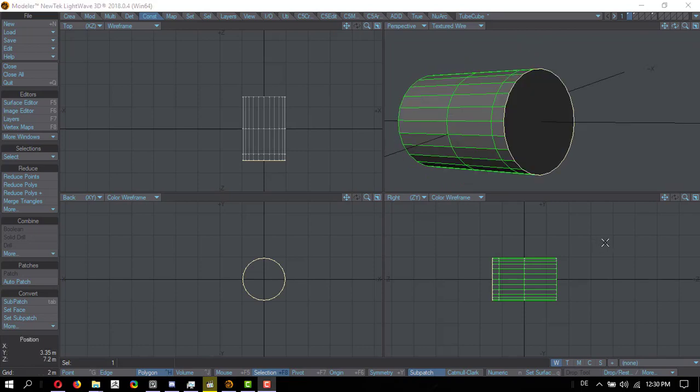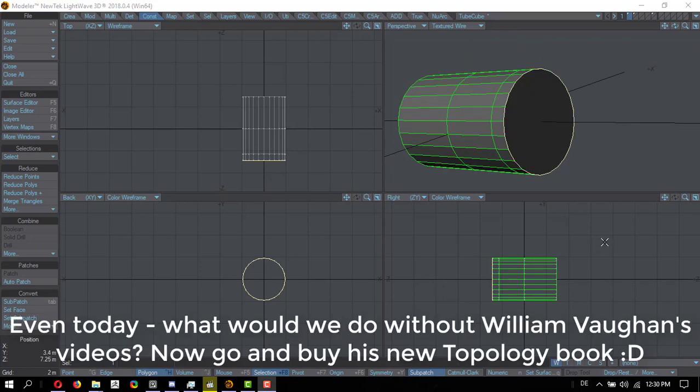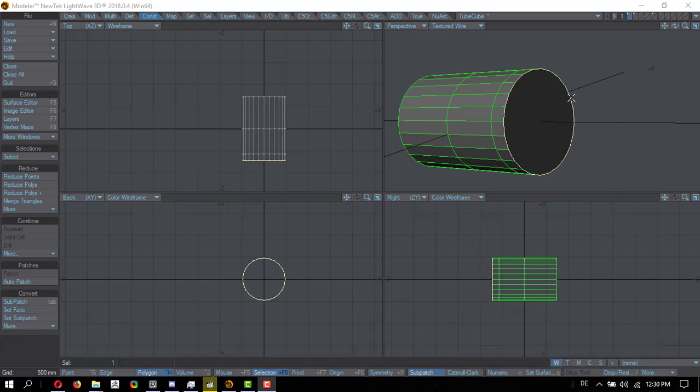As nearly always, there's a great tutorial out there by William Vaughan that explains the 2 tools in depth, and of course you're going to find the link in the description.